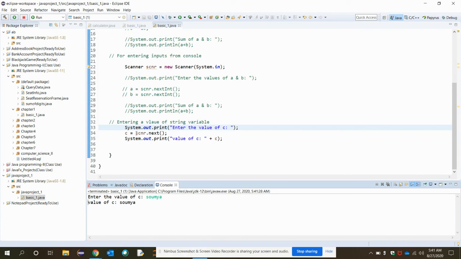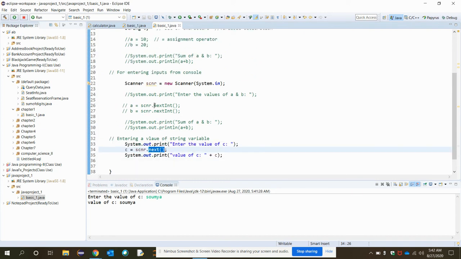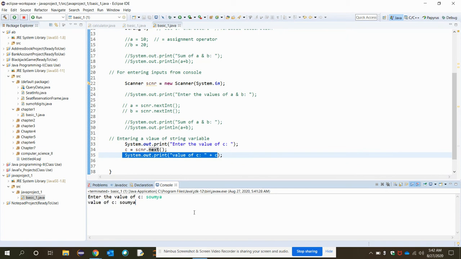How? Here, using the scanner object, you will call the next function. Last time you used nextInt, but this time you have used the next function. The next function is able to take any input of string type. And C will have the value Soumya that I entered from the keyboard, and then it will just print it through the print statement. So this is the basics of Java programming, basic Java programming.